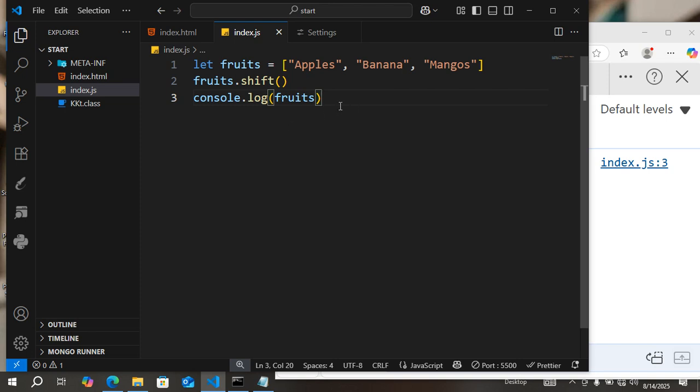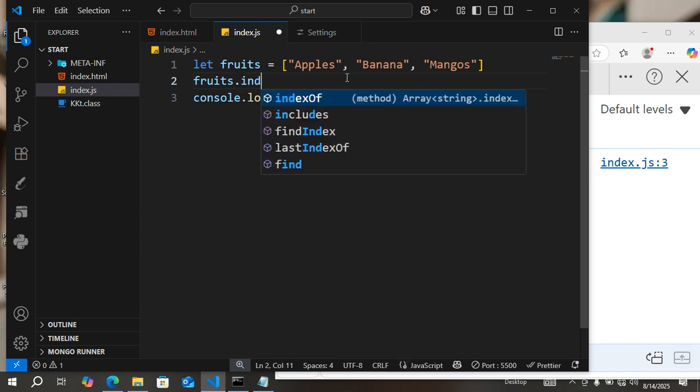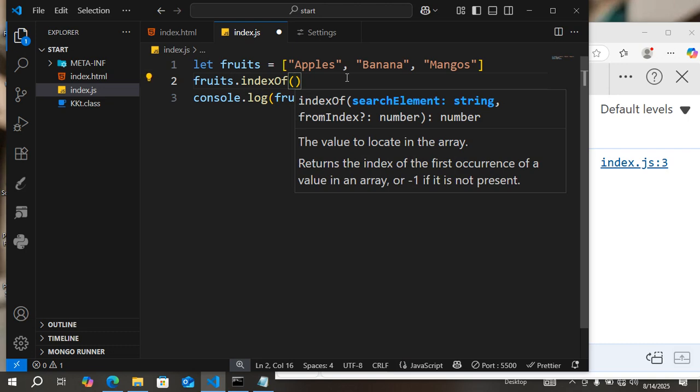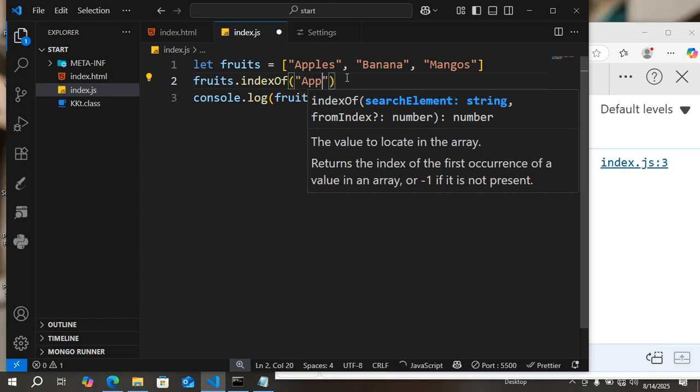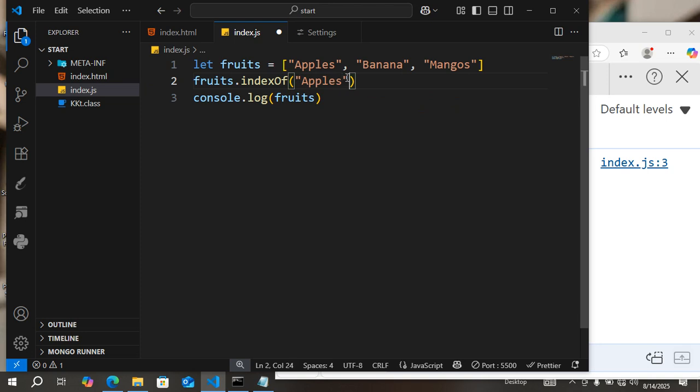Okay, so let us look at another one, which is called the index of, and this one finds the position of that item. So dot index of. Then inside here we provide the element. We want to provide the element which is the apples. We want to see the index of apples.